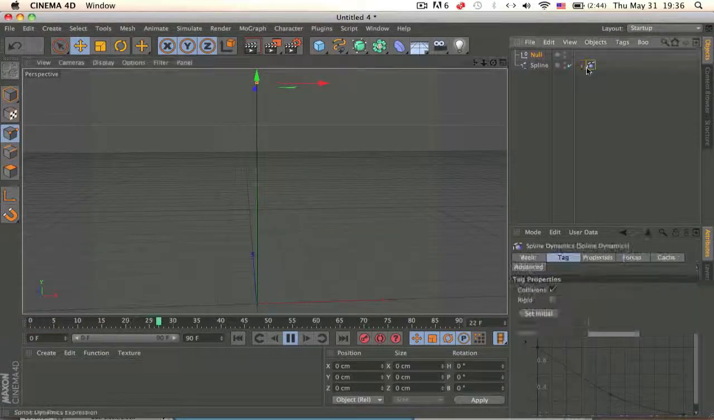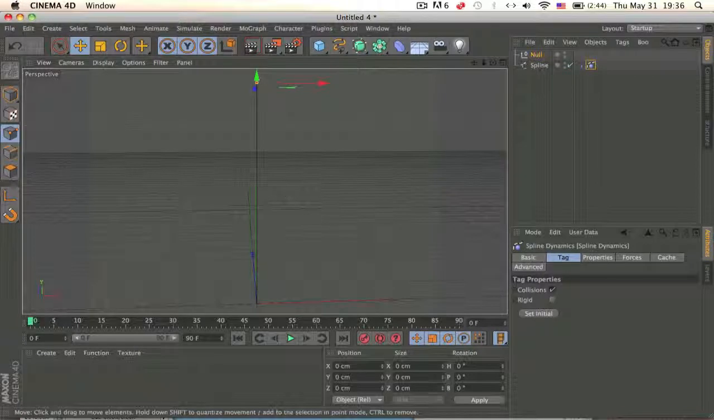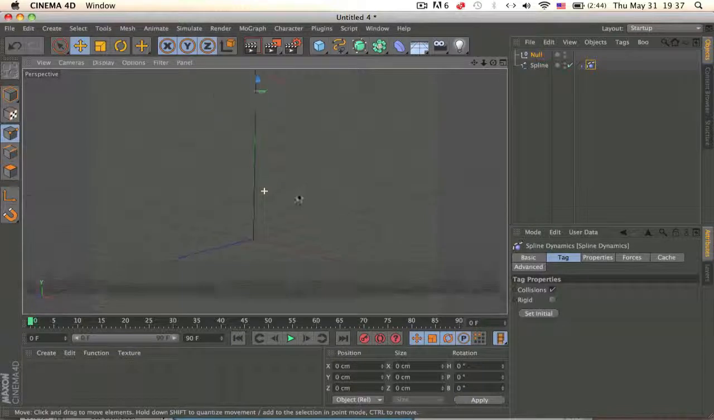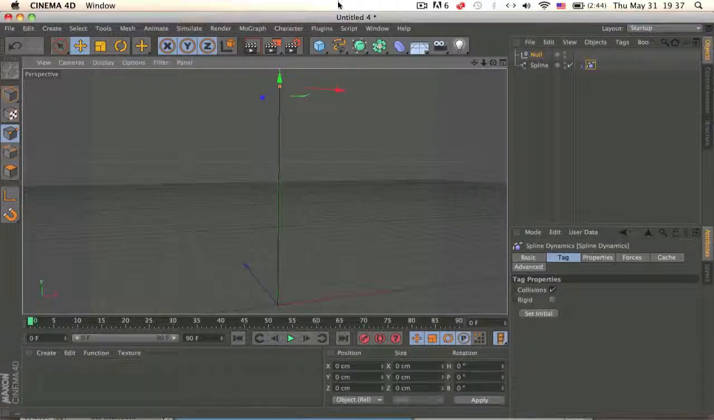You can mess with the dynamics and make it whatever you want. And say you want two points, like my rope has two points attached to it. You just make another null and connect it like that. Stuff like that.